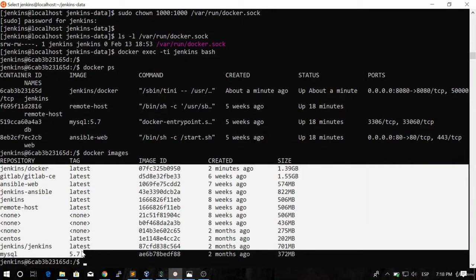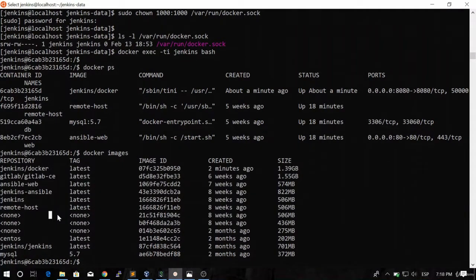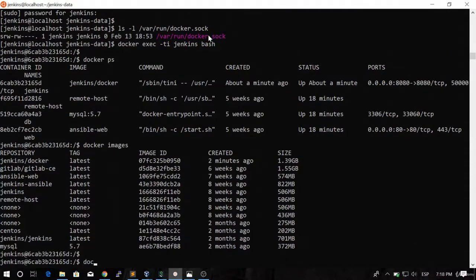And why is this, you may be wondering? Well, it's because we mapped this sock, which is in our host machine, to the container. So the container is using this sock, and it's actually reading everything that we have in our machine. So this way we can actually start building images and doing a lot of stuff in here.